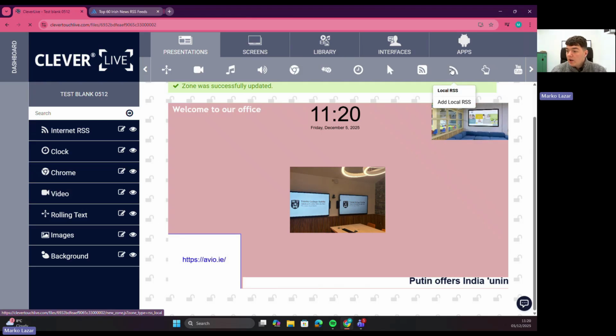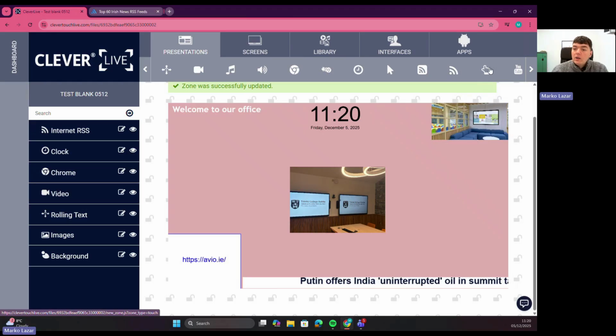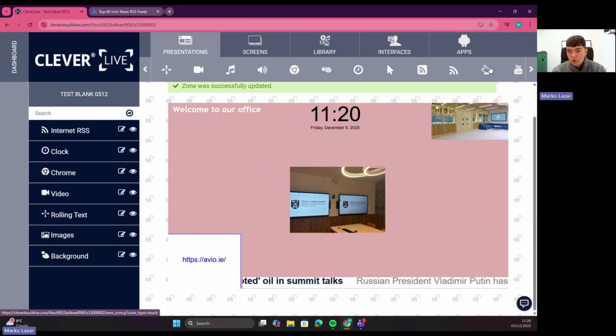Next to that, I have my local RSS feed. So these would be news that we update ourselves with a subject line and a description. Next to that, we have a touch zone. So a touch zone could be very useful for different customers. They may be using touchscreen totems, for example, where you can add in touch zones onto your presentations that will take you into other presentations as well.